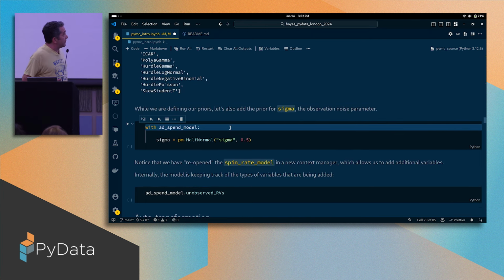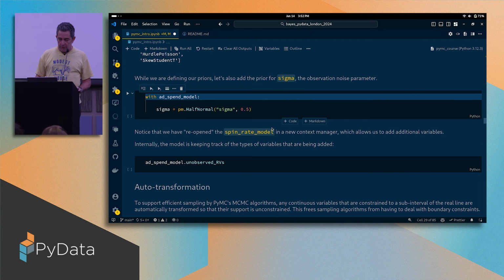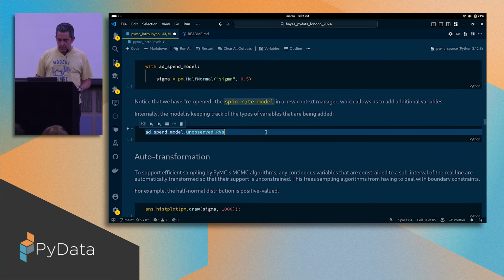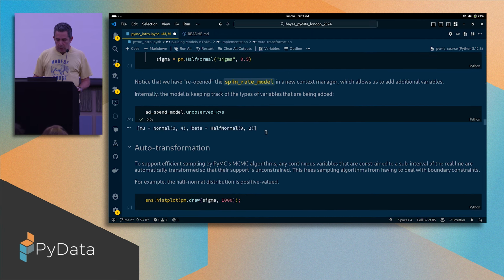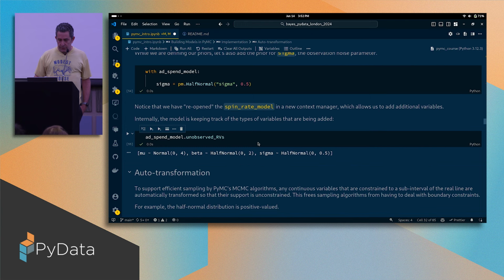So the nice thing about the context manager is, you can open it up, add some variables to it, crack it open again later, add some more variables to it. So we're going to add our sigma. This is the other prior that we need. Oops, this used to be a baseball example, so it was called spin rate model. This should say ad spend model. And so we've got all of these variables now that are unobserved. Oops, there should be sigma there. I didn't run this cell. There we go. So here's all our unobserved random variables, and it'll tell you basically what's there.